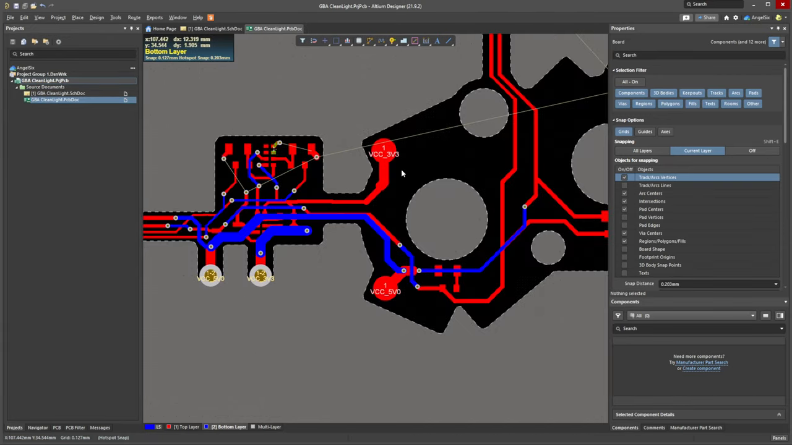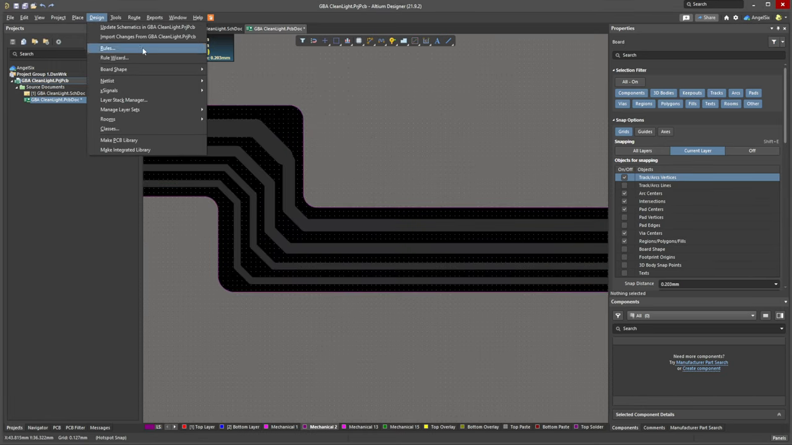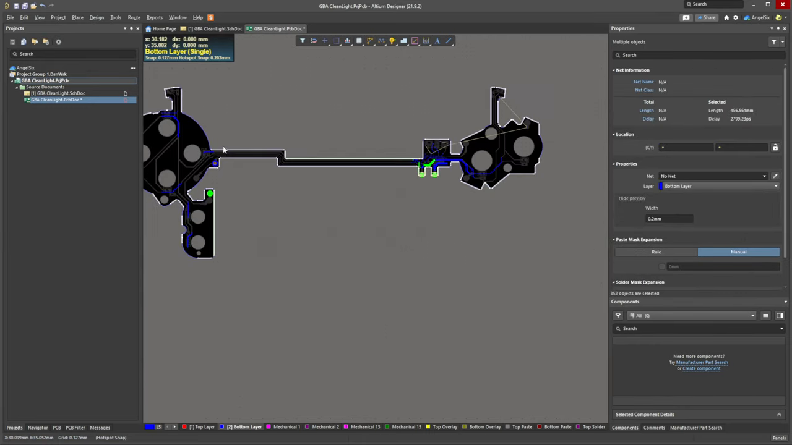So on the bottom layer, because it's mostly empty, we just want to simply first select the board outline. We just want to do design, board shape, create primitives from board shape. It wants to be on the bottom layer. It doesn't matter about including cutouts, they're going to naturally get cut out. Then we can just select the border like this.